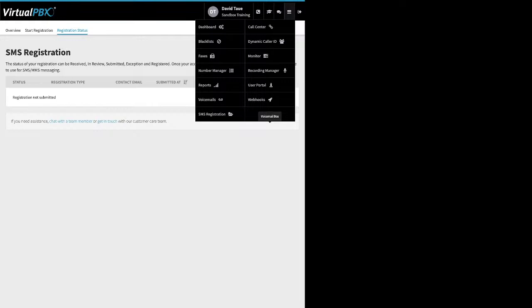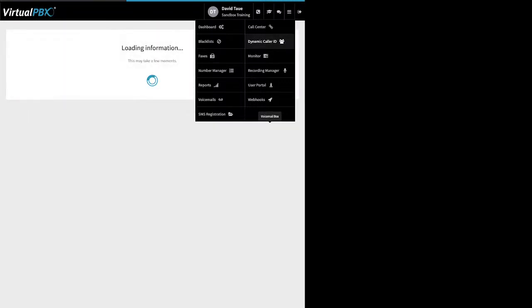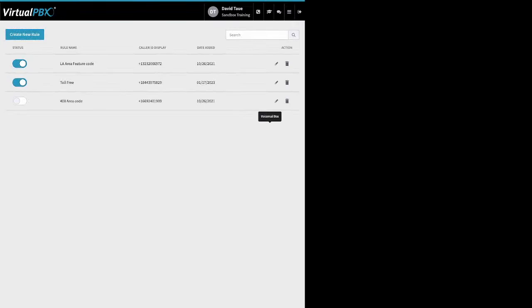With the queues, a manager can also eavesdrop in on a call, right? So they can listen in. They can whisper to their staff member or barge in. And there's also some metrics that the queues page will display. All right, dynamic caller ID. This allows you to create rules to change the outbound caller ID for your VoIP phones.